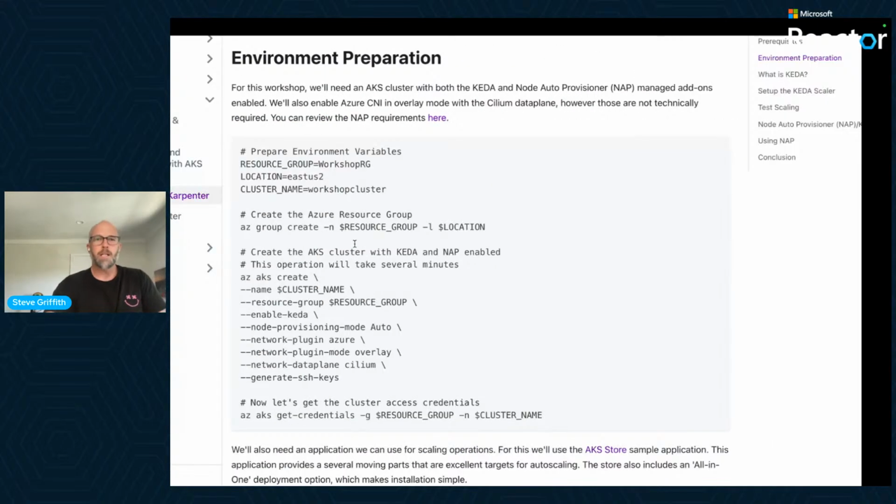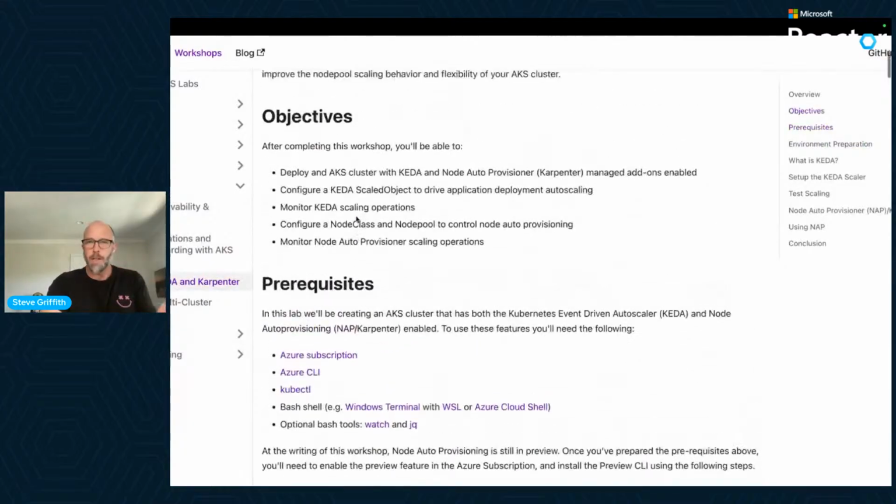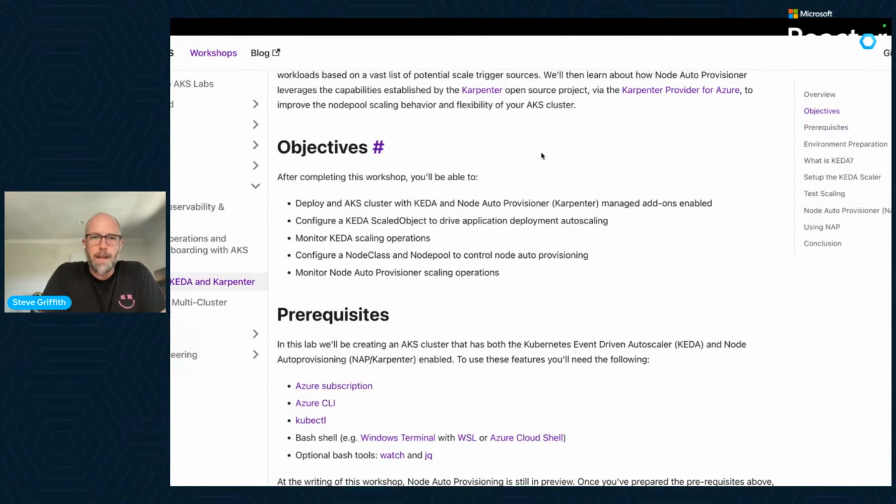Okay, so let's go back to the objectives, as I mentioned. So deploying a cluster, and I've already started that. We're going to enable both the KEDA managed add-on as well as the Node Auto Provisioner managed add-on. We're going to configure a KEDA scaled object, which we'll explain a little bit further, but effectively taking all of the scalers that KEDA has available to it. We're going to pick, as I mentioned, the RabbitMQ one and use that as the scaler for our workload. We're going to monitor the KEDA scaling.